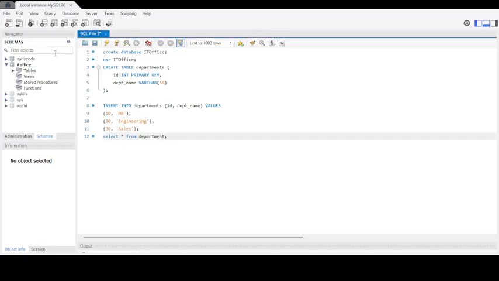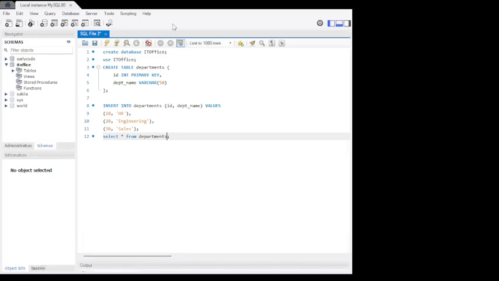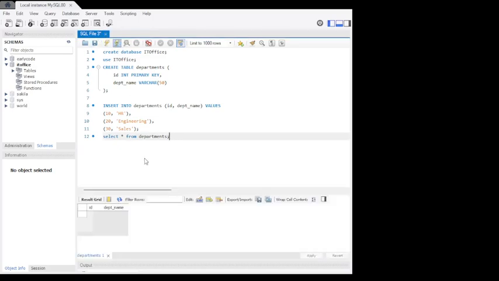Oh, why is it not showing anything? Oh, I made a mistake. It should be department, not department. So let's run it again. You can see we have those records that we inserted earlier.